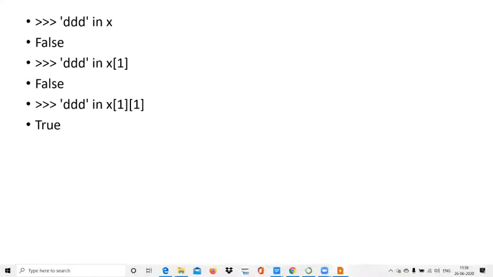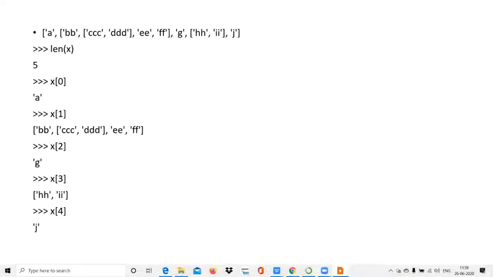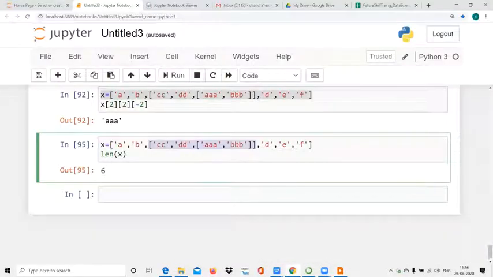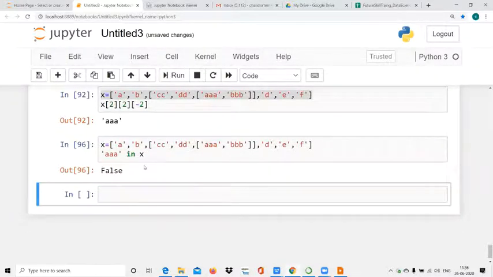So again, we can use the in and not in operator. You must be very careful when you are using in and not in operator. See, I'm checking AAA in X. It is here in the nested list. Okay, run. False. So if it is nested, you must know the level of nesting.